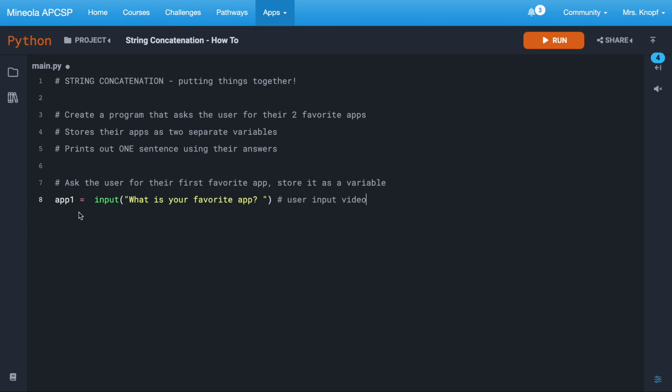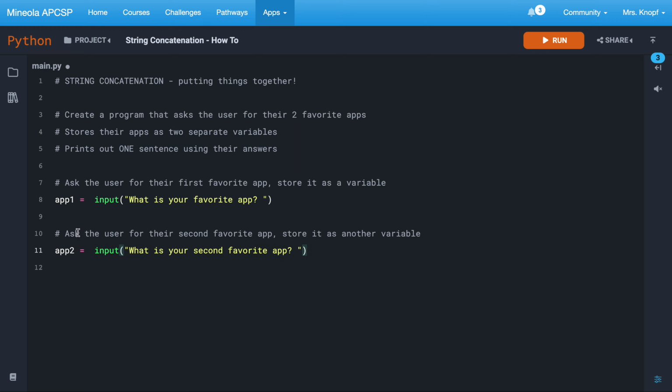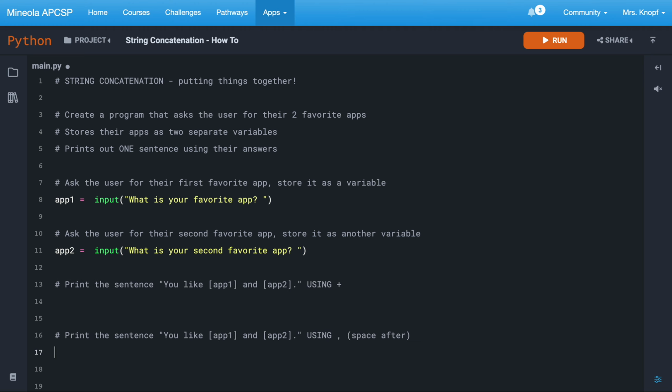So our first part is making a variable called app1 and storing it as the answer to what is your favorite app. Then we're going to make a variable called app2 and ask the user what's their second favorite app and store that into app2. We want to print out a sentence that says you like app1 and app2 using the plus sign to concatenate the strings and the variables.